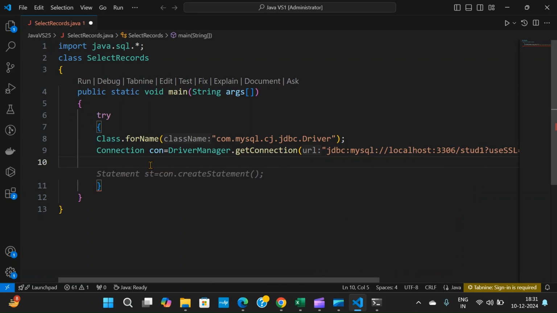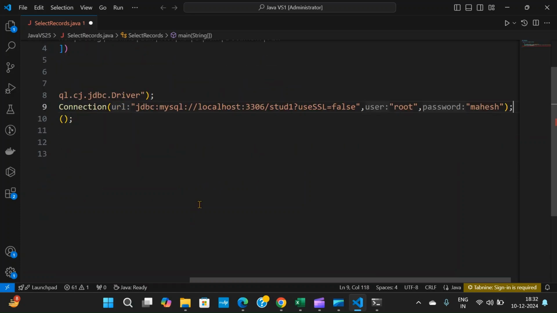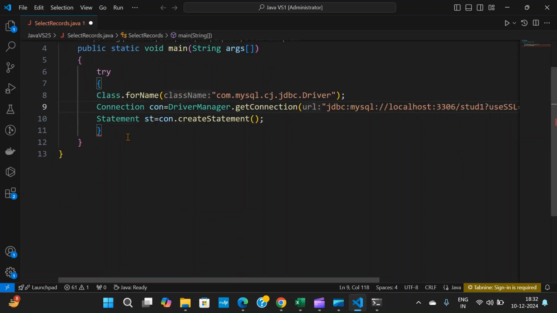Then you need to create a statement reference variable. Statement is an interface, st is the reference variable of that, equal to con, that is the previous step, dot createStatement method. Now createStatement is a method from the Connection interface. Then Statement is an interface.